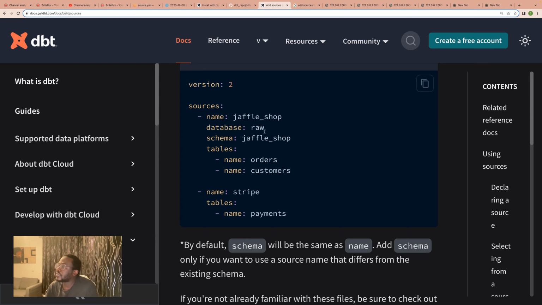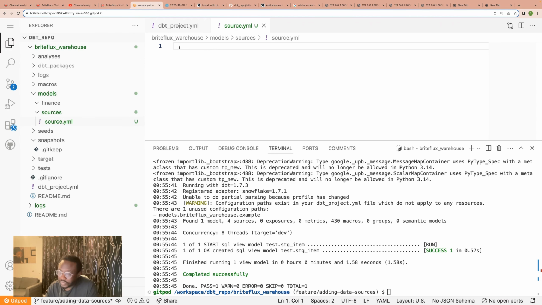So you name the source, and then you bring in the database and then the schema file, right? You say, okay, I want to get this data from this database and this schema, right? And then you take all the tables that you like to get the data from. So now if you copy this, you come to this part and you paste it.